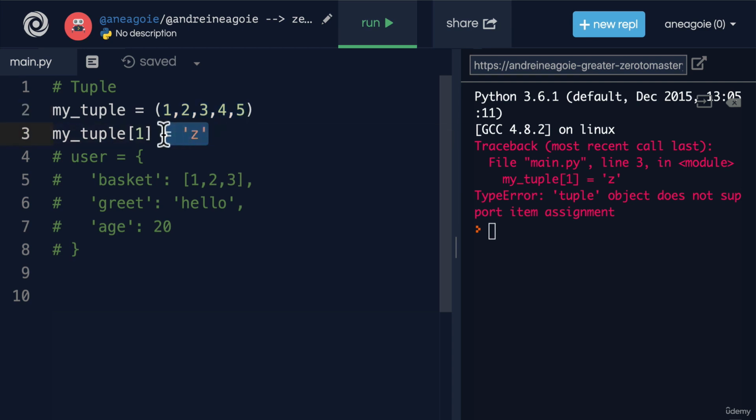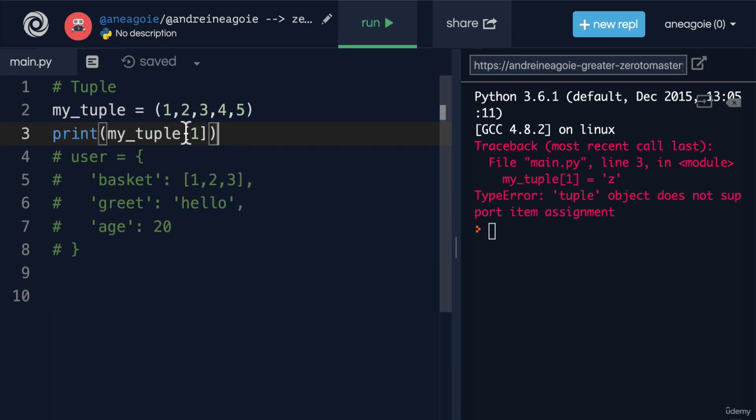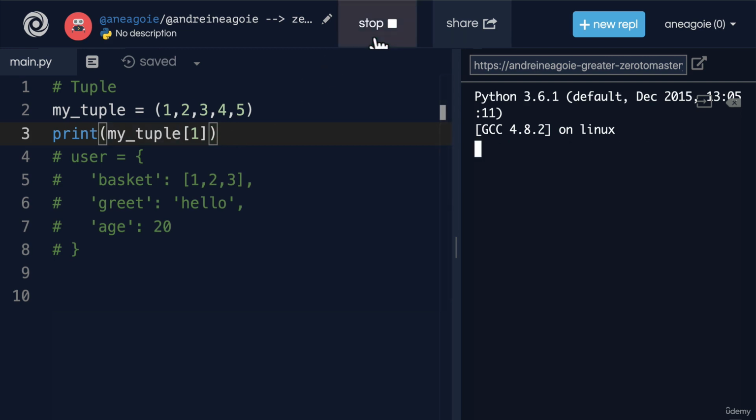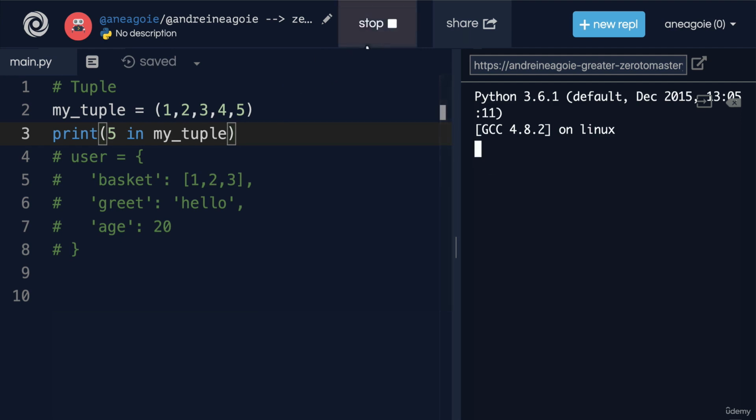What about this? Can I just print a tuple and grab the second item on that tuple? Well, yes, you can. Just like a list, you can access it through an index. Can I check whether 5 exists in my tuple, just like we could in a list? Well, yes, we can. The difference is that it's immutable.